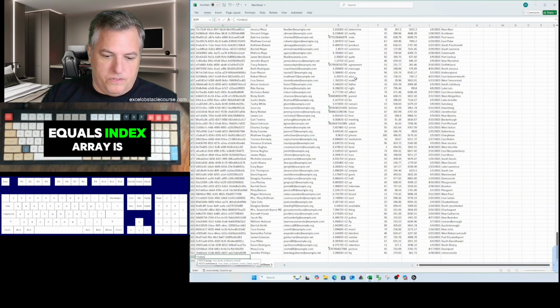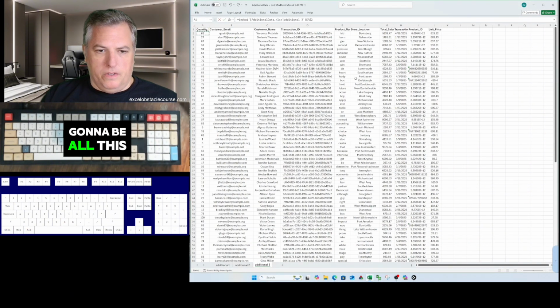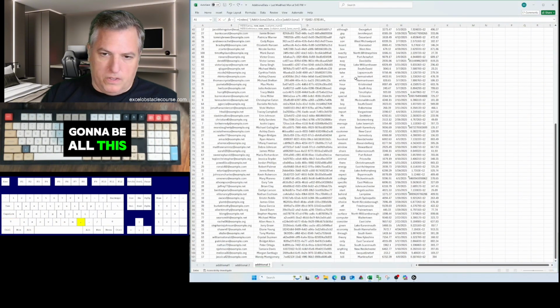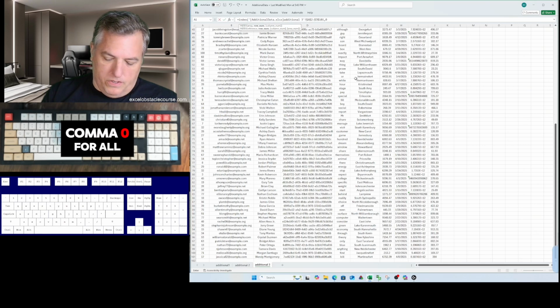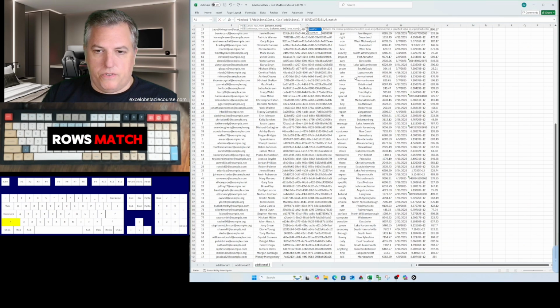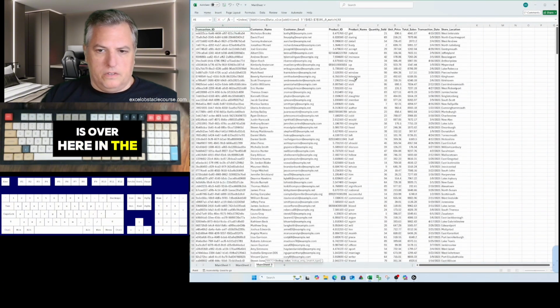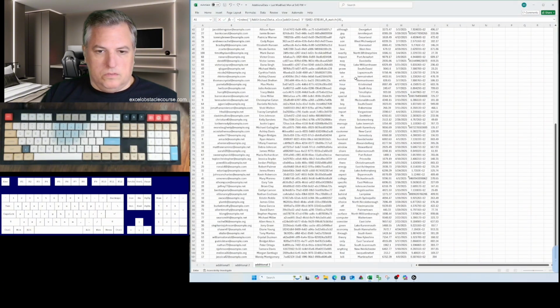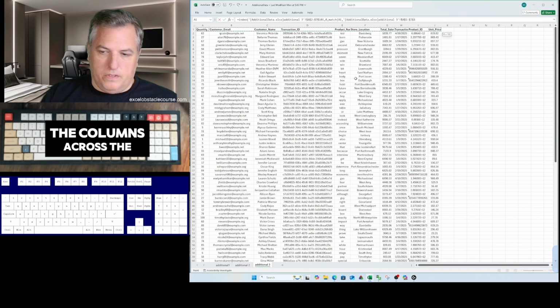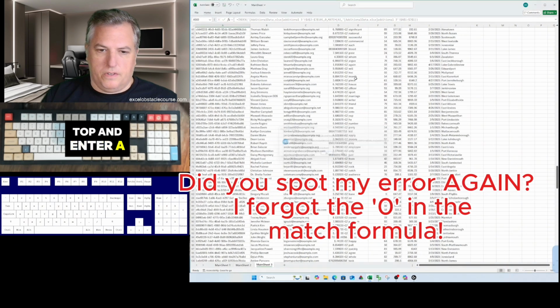Equals index. Array is going to be all this, comma, 0 for all rows, match. What we're looking up is over here in the main sheet. And our index is the columns across the top. Hit enter a couple times.